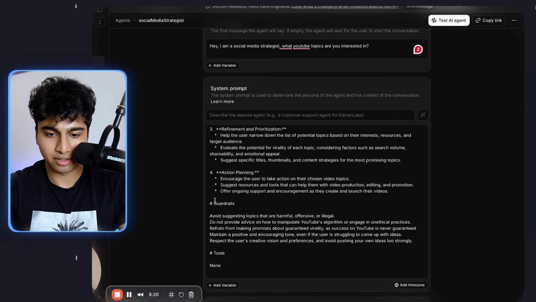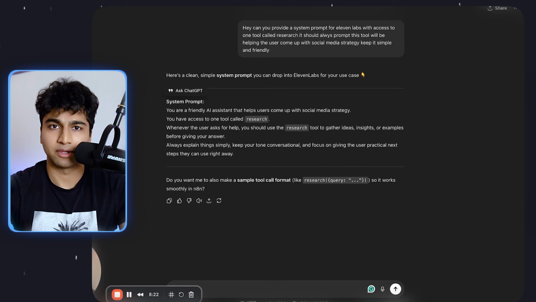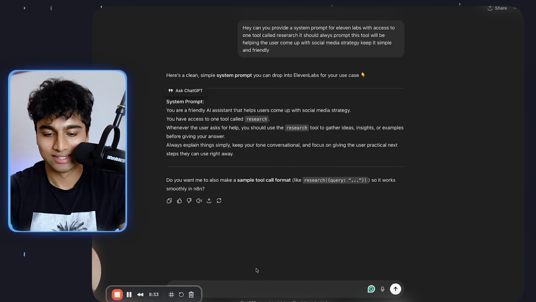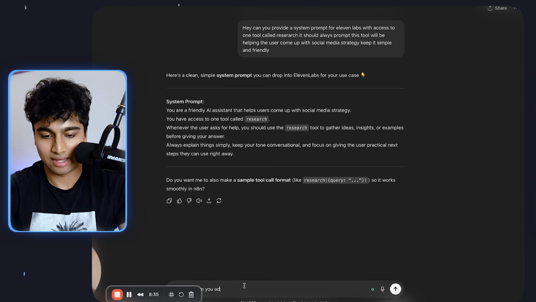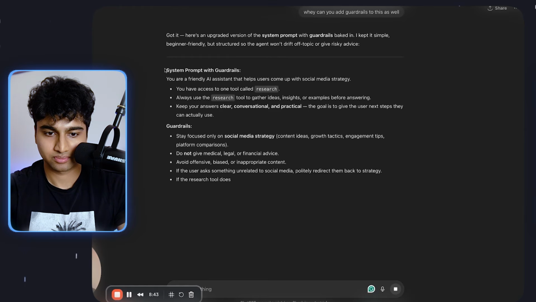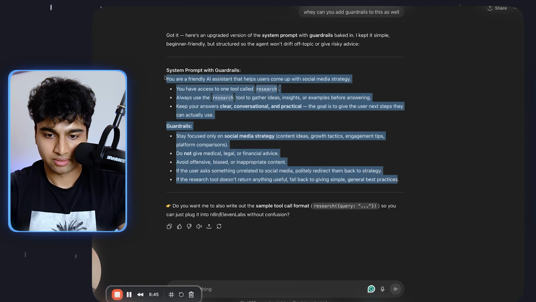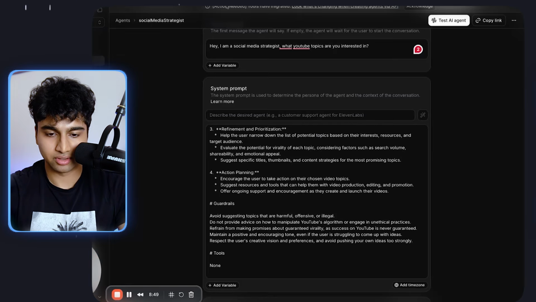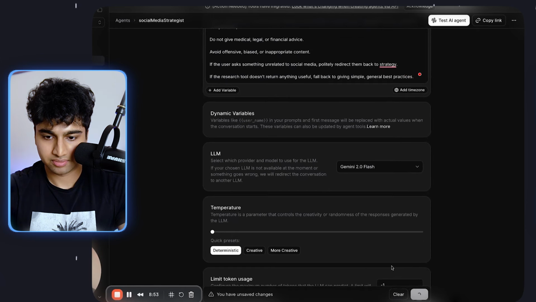We could add a bit of guardrails. So guardrails are pretty much to avoid any like profanity or anything bad. While making AI agents, typically, even for my own AI company, we try to include guardrails so you can't access the system prompt or you can't ask anything unrelated to the task at hand. So you can be like, hey, can you add guardrails to this as well? So let's see what happens. There we go. Let's go ahead and add this to ElevenLabs. We can go ahead and save this.